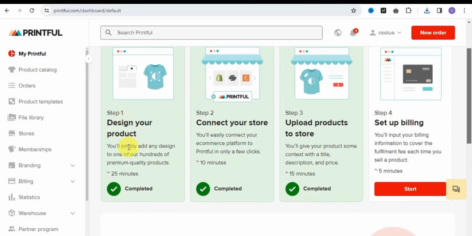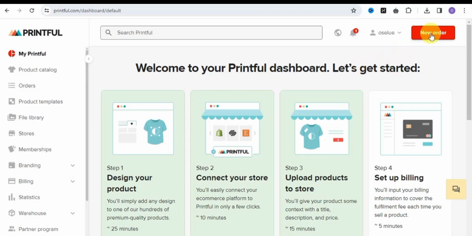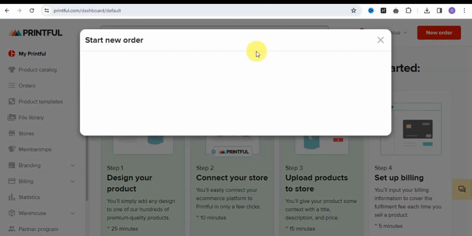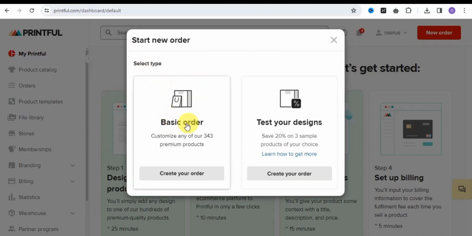The first step is to design your product. Step 2, connect your store. Step 3, upload the product to your store. And step 4 is to set up the billing. Once you're done, click on new order so you can start your new order. You select your type. We have the basic order, whereby you customize any of our 343 premier products. The other type is to test your designs, whereby you save 20% on 3 sample products of your choice. But right here guys, I'm going to make use of the basic order and click on create your order.